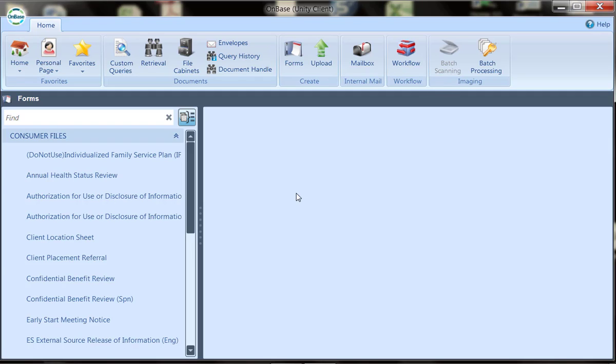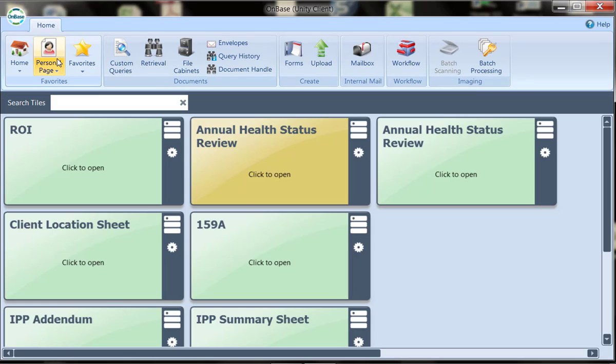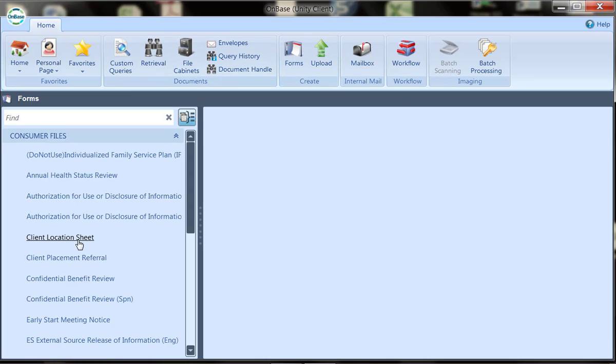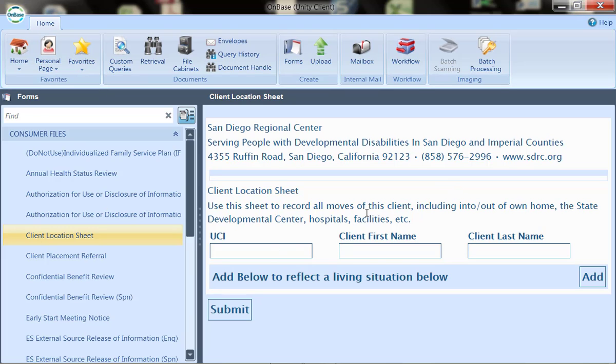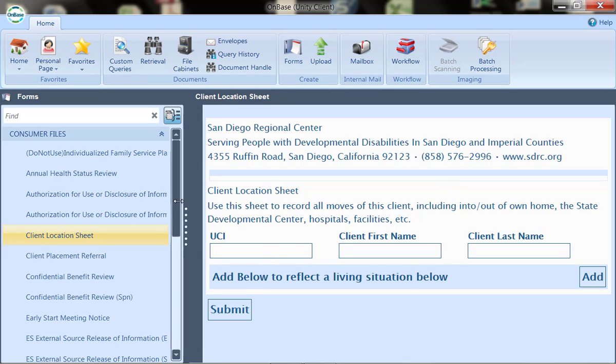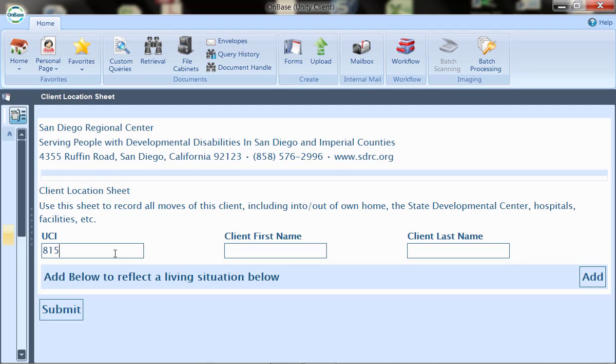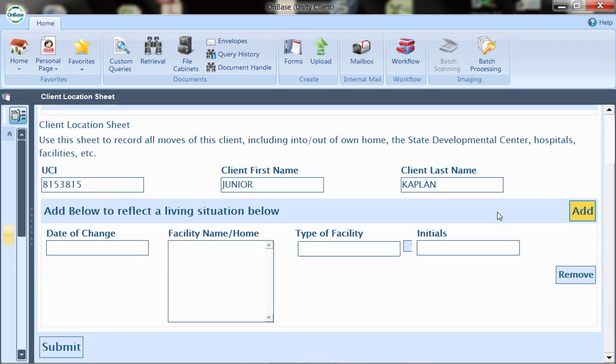So if I go to my personal page, I have my client location sheet here. If you don't have it, you just click on forms and you find it right here. And if I click on it, I'm going to see something very simple that doesn't require much information. So once again, I am going to enter the UCI and press enter. And right here, I'm just going to add the information of the client's current address.